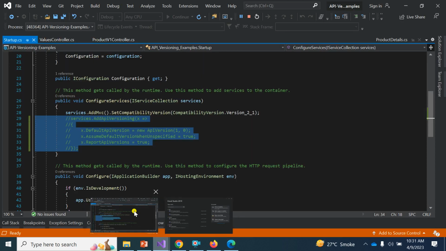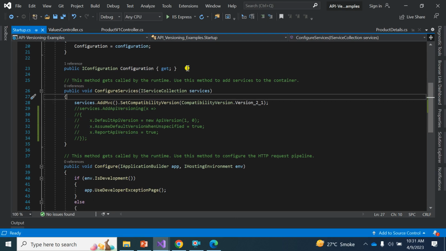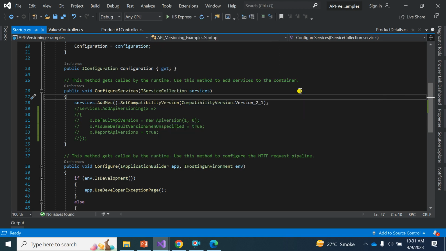So now I am going to explain how to implement versioning in the current web API. If you need to implement versioning, first of all you need to install the NuGet package, which is the MVC.NET versioning package. To add a NuGet package, go to Tools, then NuGet Package Manager, and then click on Manage NuGet Packages for Solution.